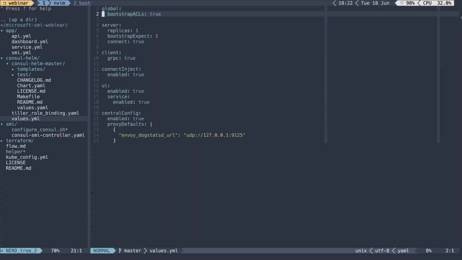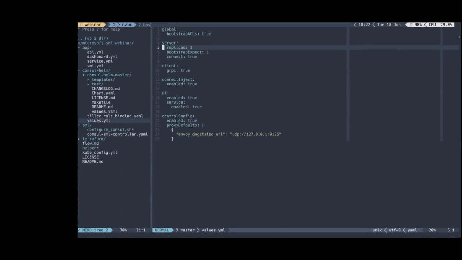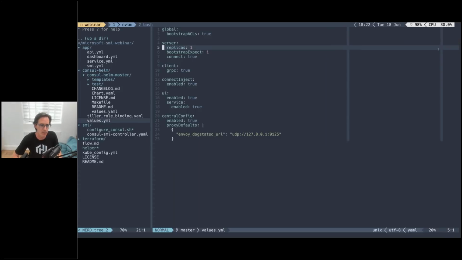So bootstrapping ACLs, and we'll talk about this in a little while, is the internal security mechanism for Consul, because you don't want anybody being able to do anything on your Consul server. And we can set the number of replicas. Ideally, we want a quorum to have high tolerance, so 3, 5, or 7. Bootstrap expect is the number of replicas before we acknowledge that the cluster is ready. And of course, we want to enable Consul Connect.